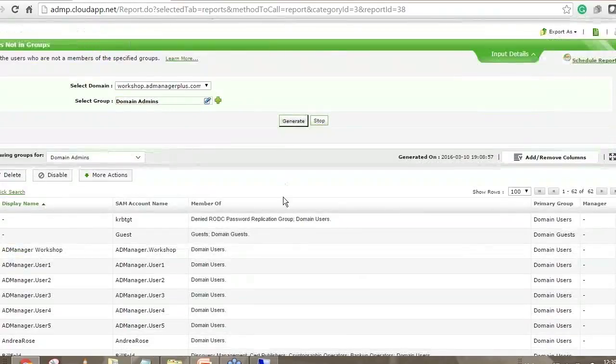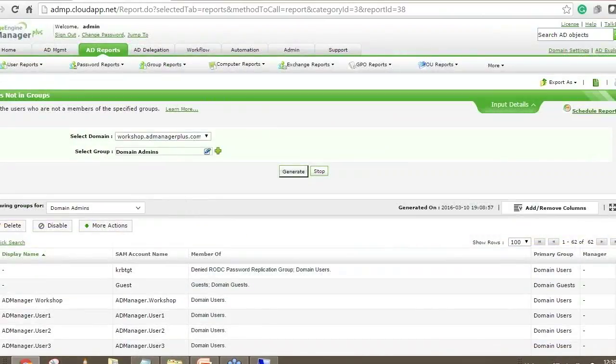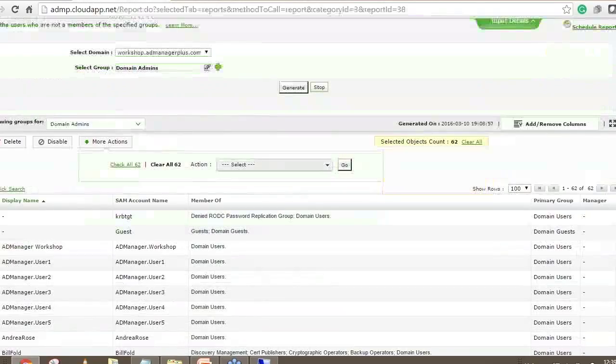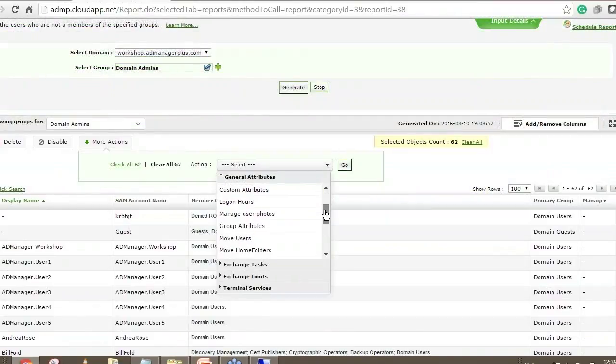Now if I have the list, I can impose a logon restriction on the entire list of users. And how do you impose a logon restriction? Very simple. Once you have the list of users who do not belong to the domain admins group and you do not want them to log into a certain PC, you do a check all and then you go to more actions. You can delete, disable, and you have the other actions under more actions right here. So you go to more actions, and if you scroll down, you have n number of actions that you can pick and choose from.